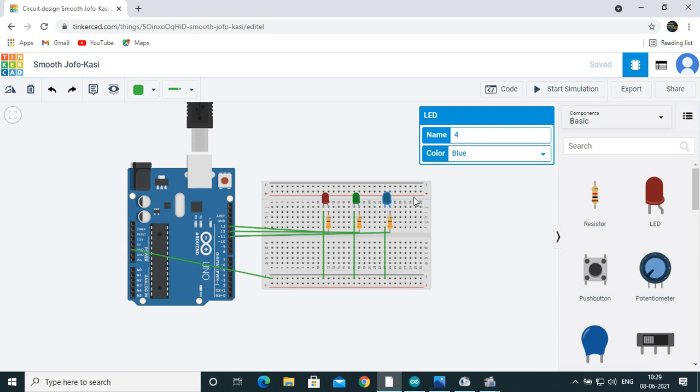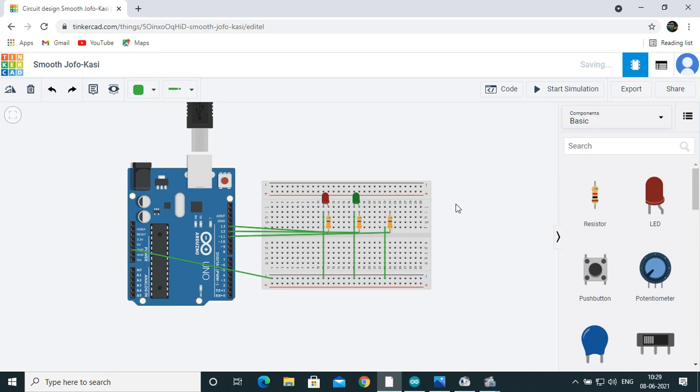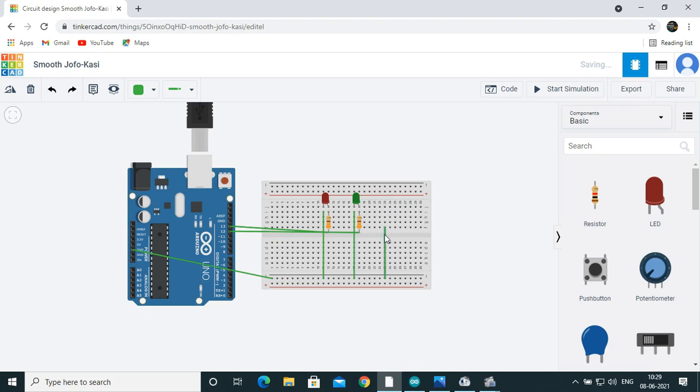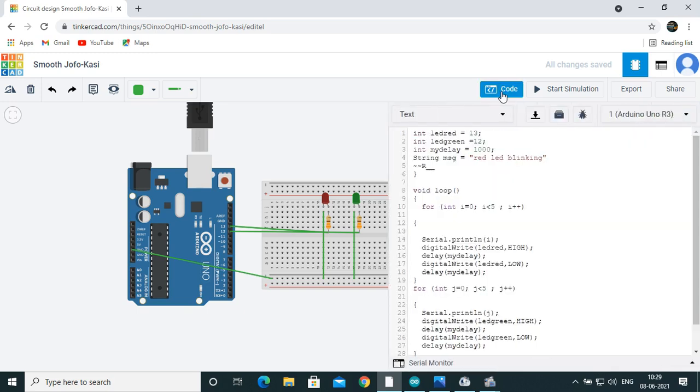I'll just delete these parts because we are using only green and red. We are not using blue. Fine, done. So this part is done. I'll just paste the code here. So the pasting is done. Okay, fine.